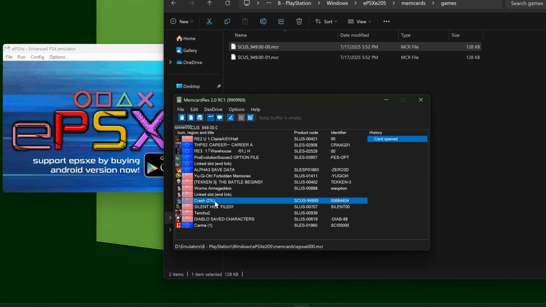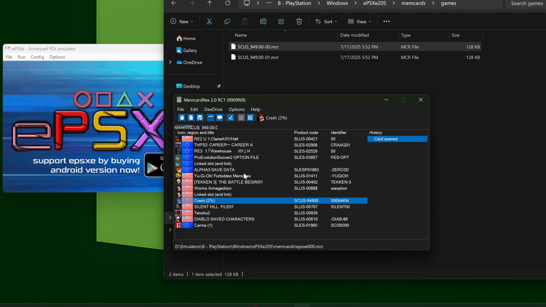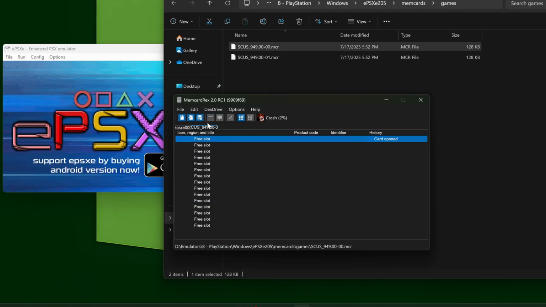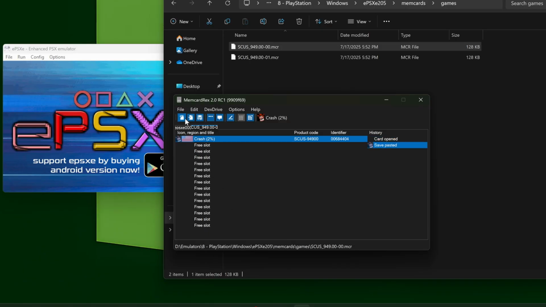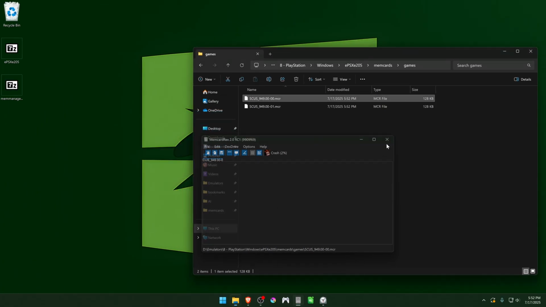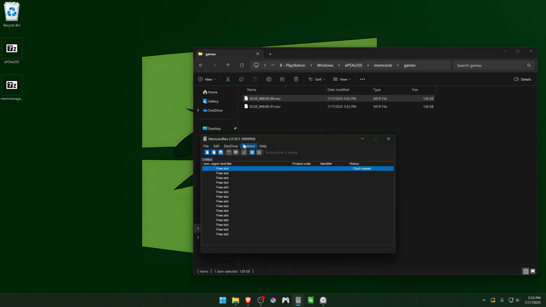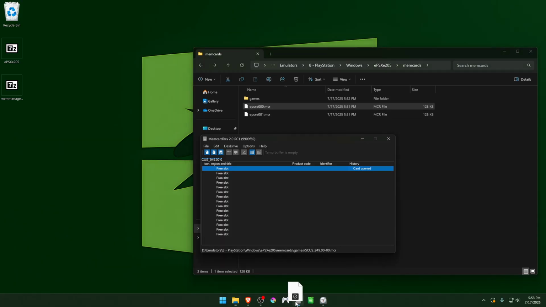Then go in here and copy save to temp buffer. And then go to the individual memory card and paste it in here. Go to file and then save. And first I'm going to close this again, and then load again just to make sure that the save file has saved correctly. And in this case, it was not saved, probably because ePSXe was still open.